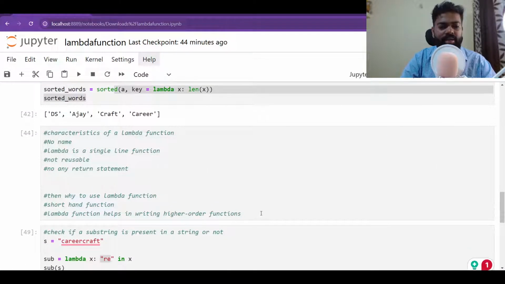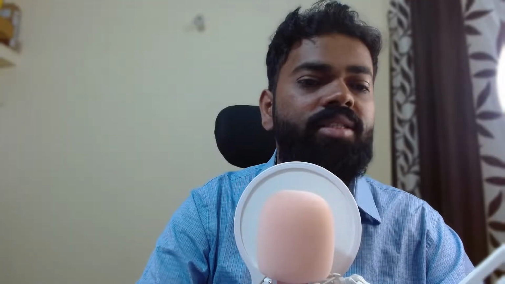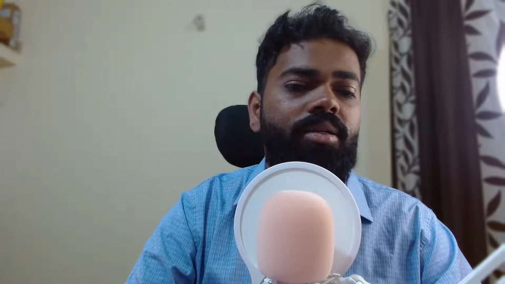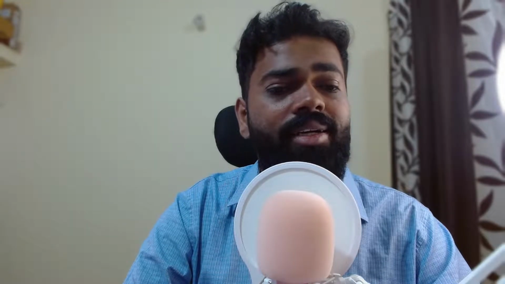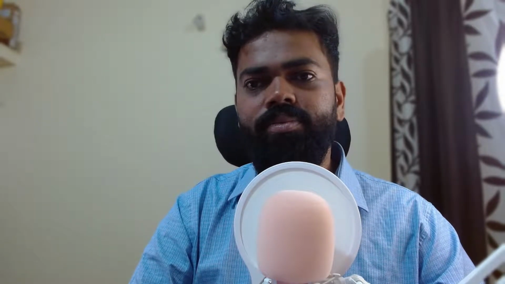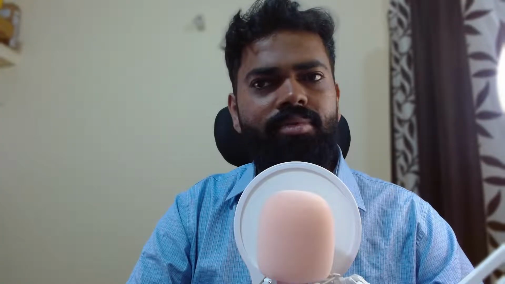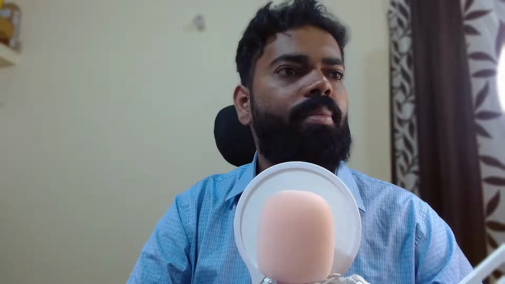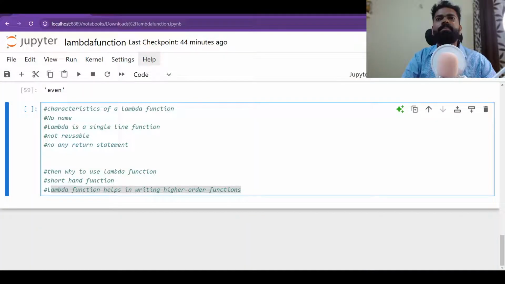Now comes this characteristic of lambda function. I am just writing it here. Now lambda function helps in writing higher order function. Okay, someone is saying the screen is off. Oh, it should be nice now. So now lambda function helps in writing higher order function. What is the meaning of this?